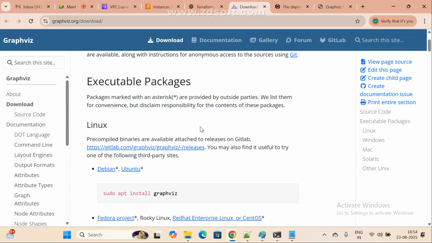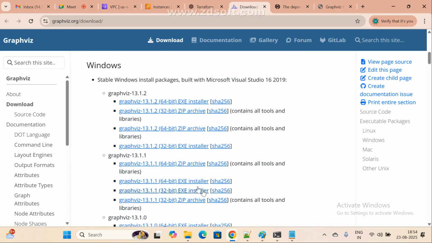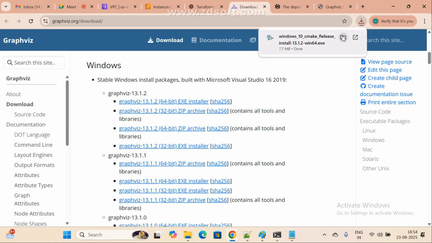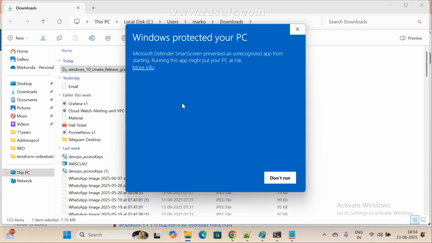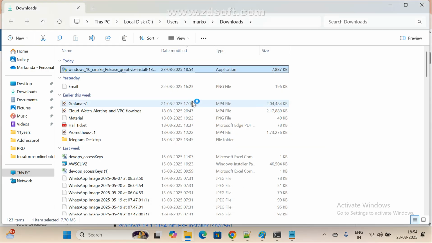Just try it. Open link. This is Linux. This is for Windows, and I want to use the exe file. Install the exe file. Click on go to this. Run this. This is one package, one simple software. What is this? Microsoft Defender SmartScreen. Run anyway. Yes.